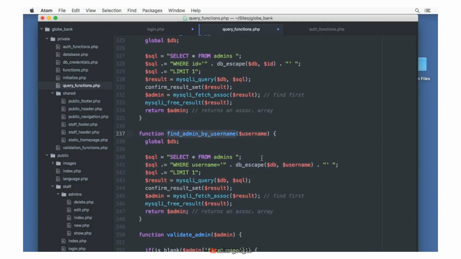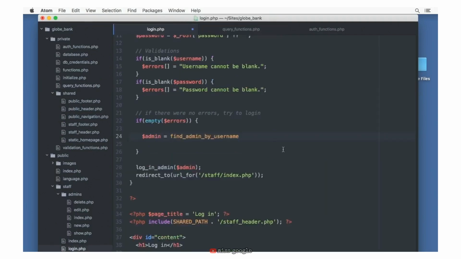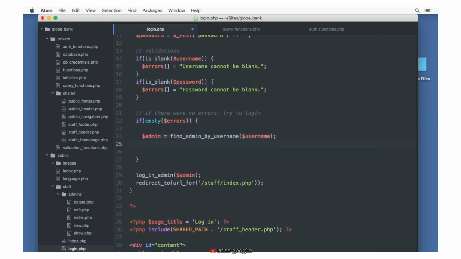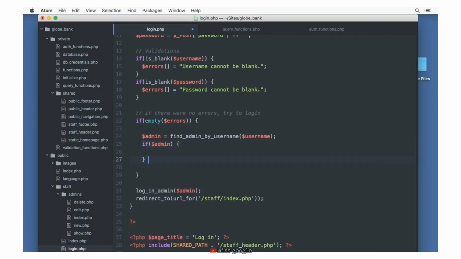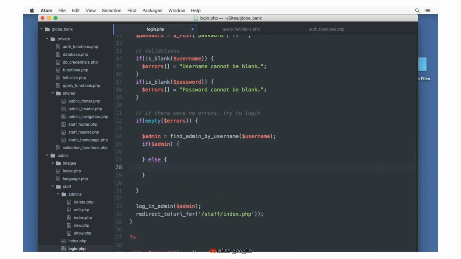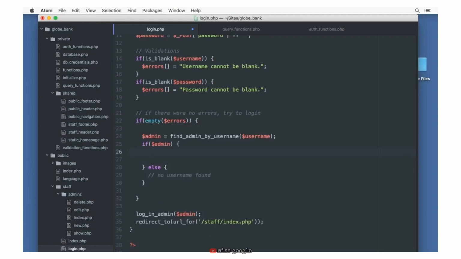So let's save that file, and let's switch back over to login.php, and we're going to use that same thing with the username value we have. So we may or may not get back a record. If we get back a record, then we want to try and log in, right? So if we get back a record, else we did not get back a record, which means no username was found. All right, we'll come back to that in a moment. For now, let's go about logging in.